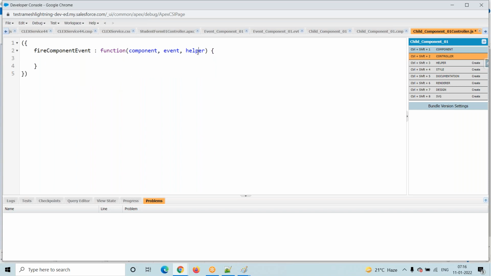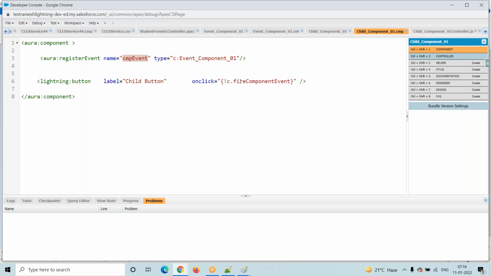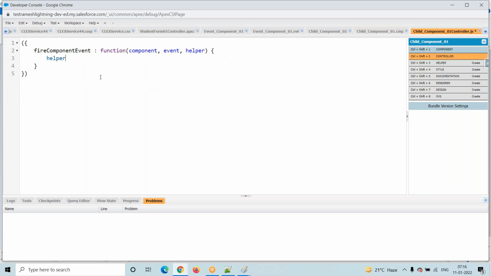Suppose you have any confusion about the helper. Whenever the user clicks on this particular button, I'm calling this particular function. From this function we call the helper. This is my helper. In this helper I'm just passing all these three parameters. Go here: helper, component, event, helper.